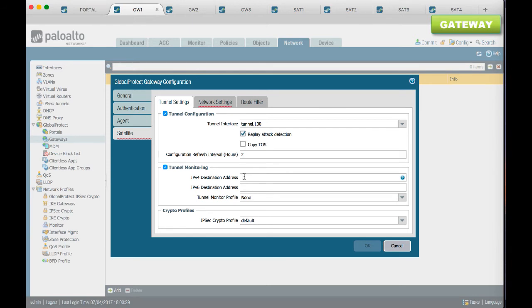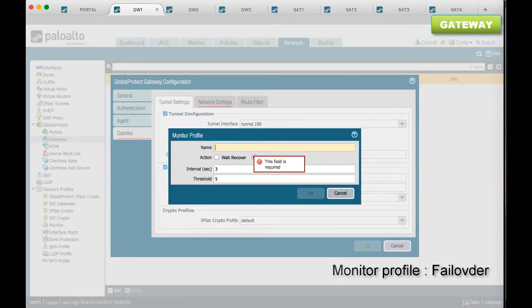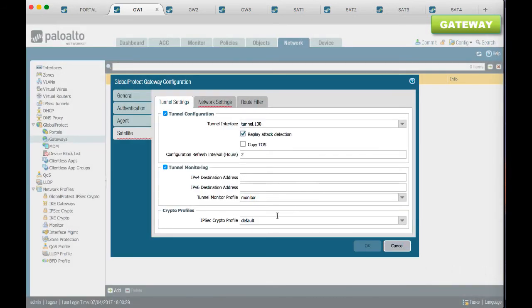If we leave the value empty here, it means the satellite firewall will monitor the IP of the gateway tunnel interface to verify the up-down status. On your monitor profile, we must use the failover mode. Down at the bottom, you can modify the crypto proposal settings here if you don't want to use the default crypto profile for your IPsec tunnel.